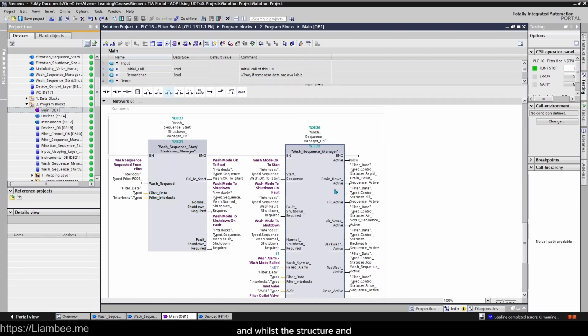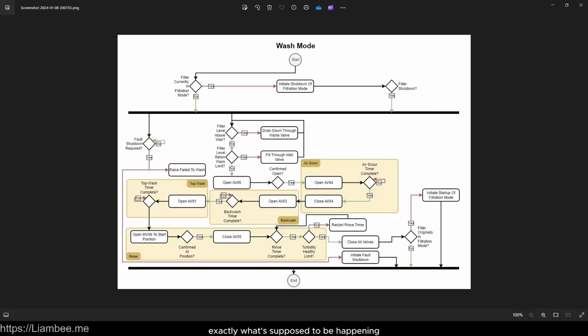And whilst the structure and overall outcome of the code is the same in terms of how we manage it, there are some obvious differences to the approach because of the language that it's written in. So let's just refresh ourselves with exactly what's supposed to be happening in this sequence.